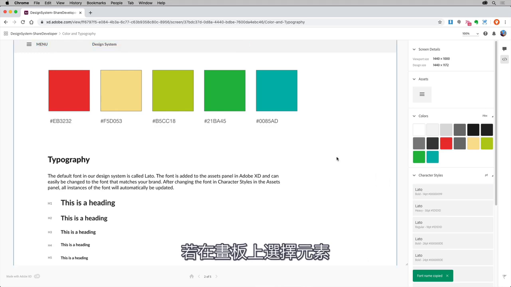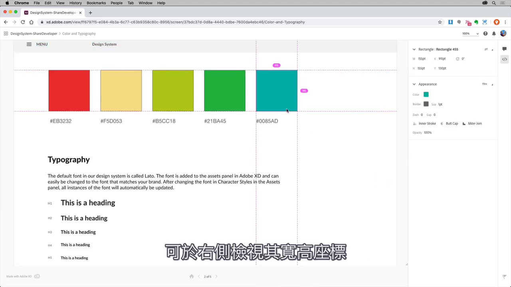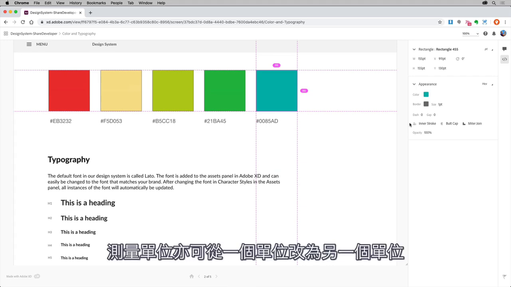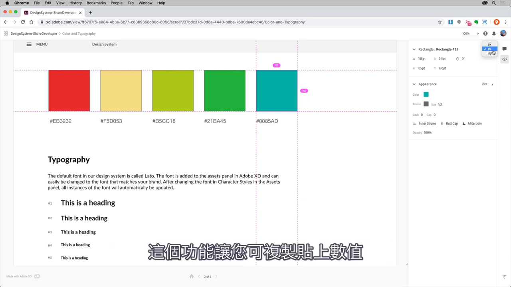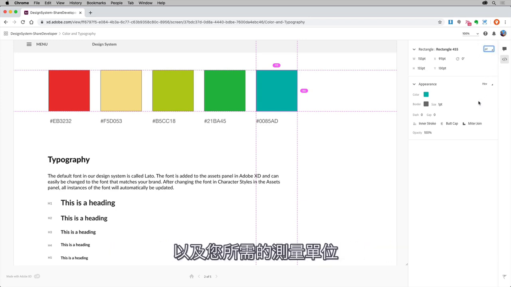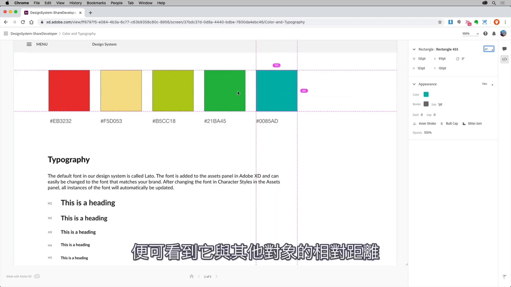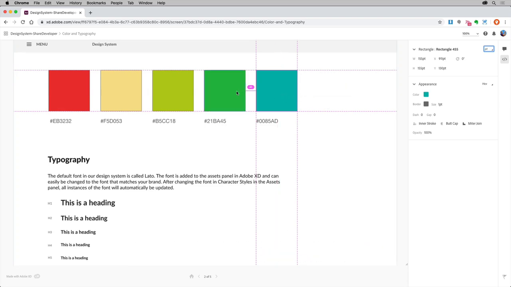If you select an element on the artboard, you can view its width and height coordinates as well as properties of the selected content on the right. When you view design specs in a browser, the unit of measurement can also be changed from one unit to another. This feature allows you to copy and paste the number value along with the unit of measurement you need. You can also click content out here and you can move the pointer over it, and you can see the relative distance between it and other objects.